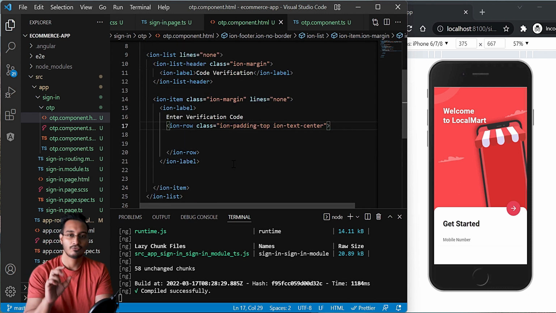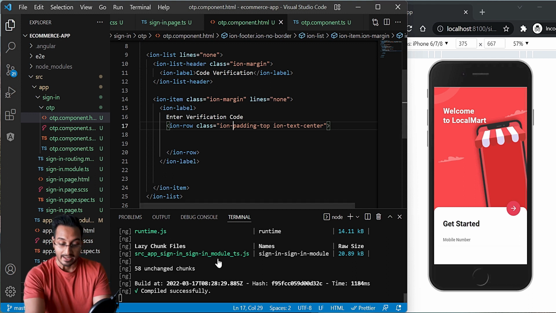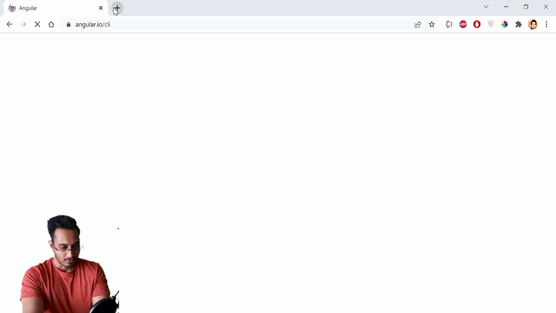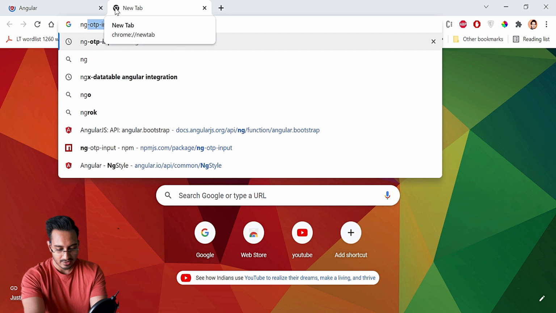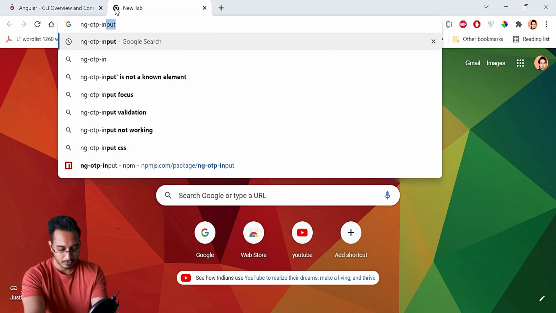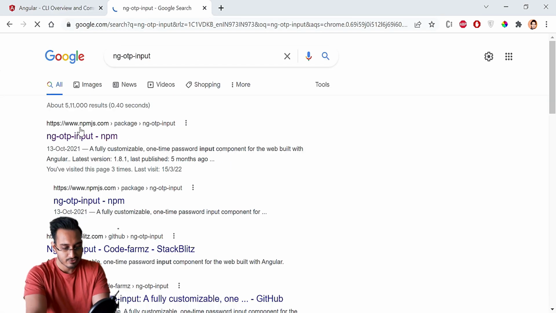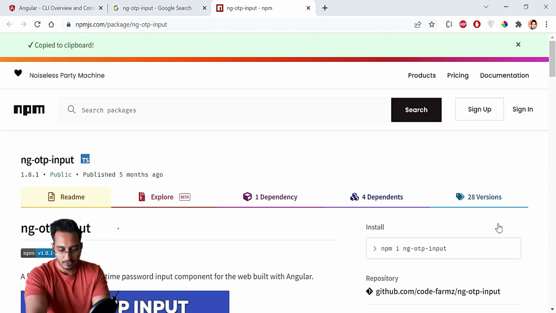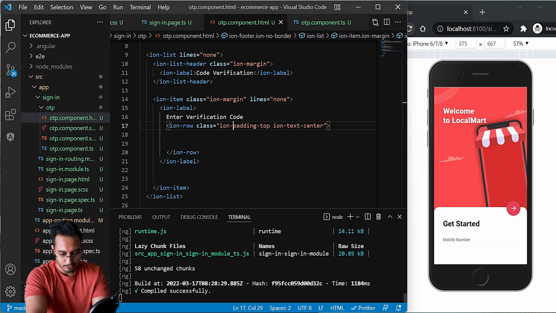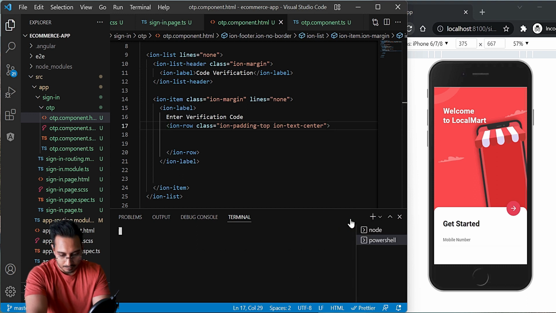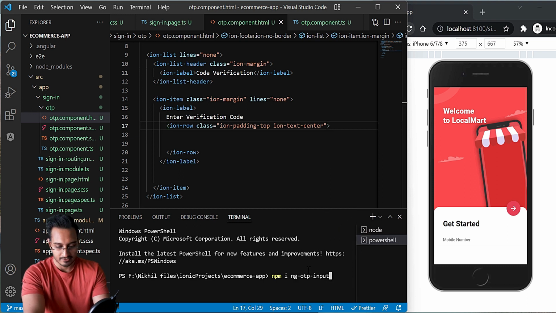I'm going to use, for the OTP inputs, the ng-otp-input package. So let me just show you. So out here, the ng-otp-input package, we are going to use that. We open it out here and we need to install it. So I'll simply copy it and install it out here. For that, I'll open another PowerShell in this particular manner and paste it out here.